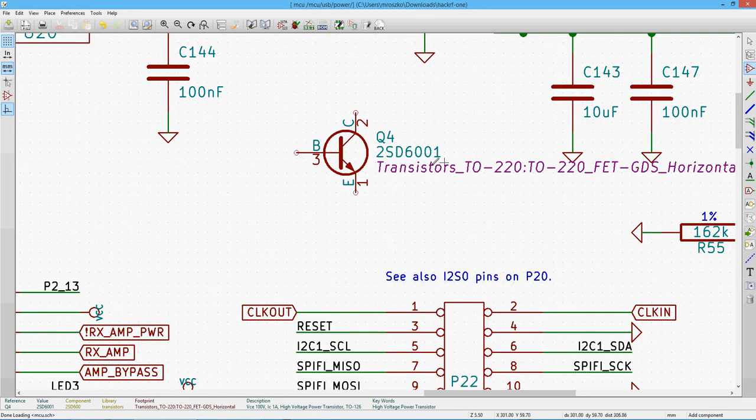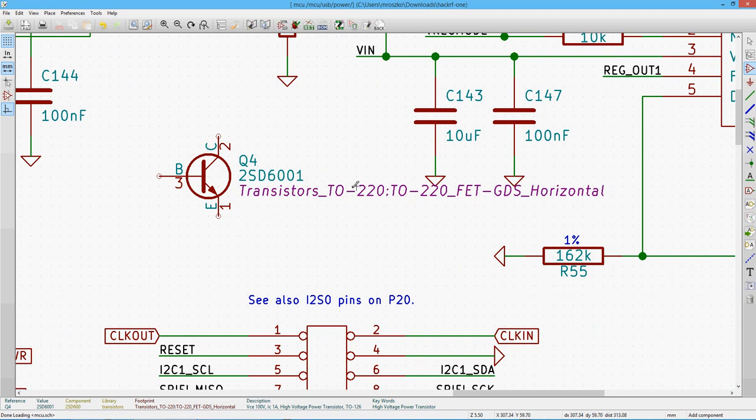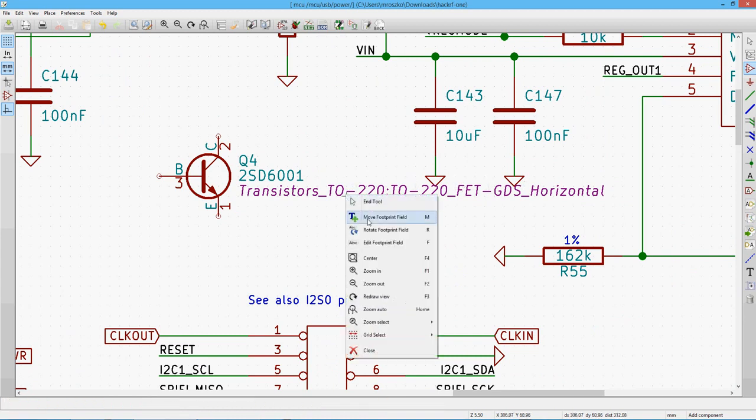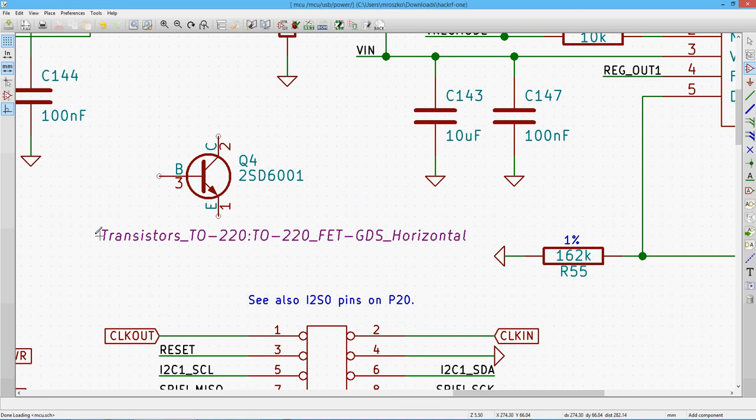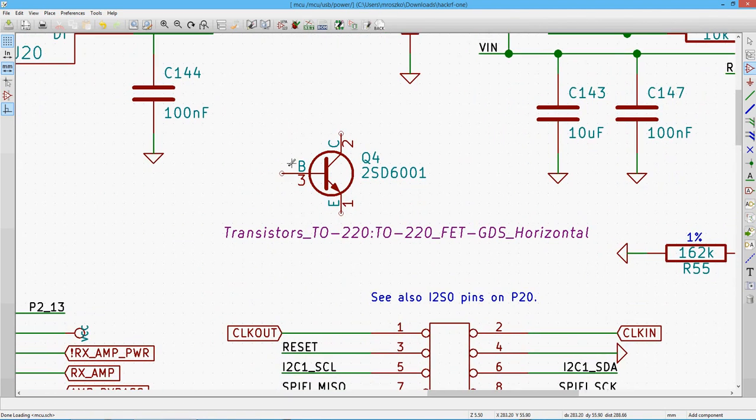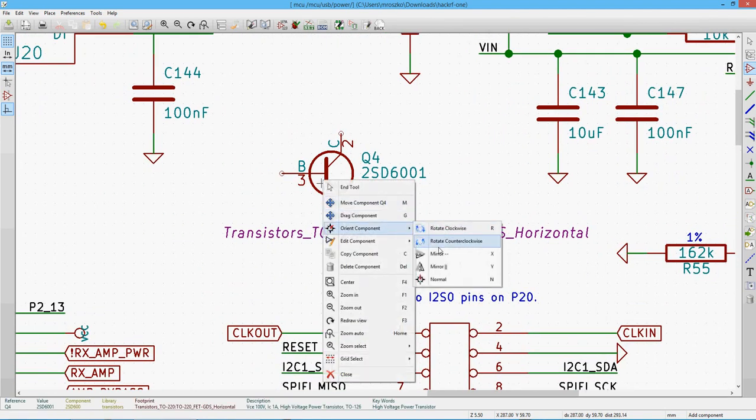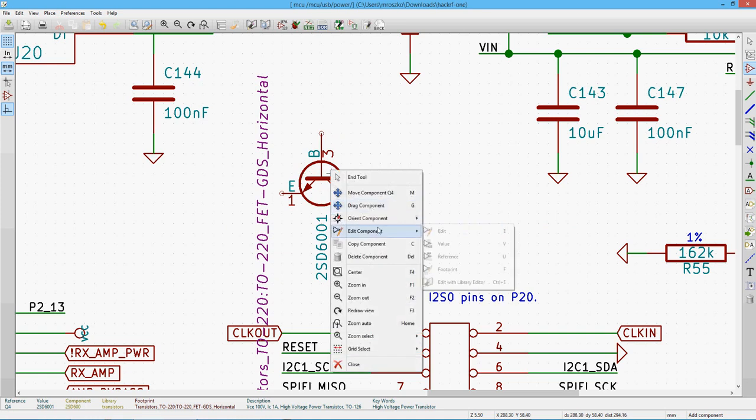As you can see here, the footprint field got updated on the schematic, and now it's kind of intersecting with the ground symbols here. So you could freely move this field to a different position on the schematic to not interfere. You could also manipulate the orientation of your components and revert the orientation back to the library default.